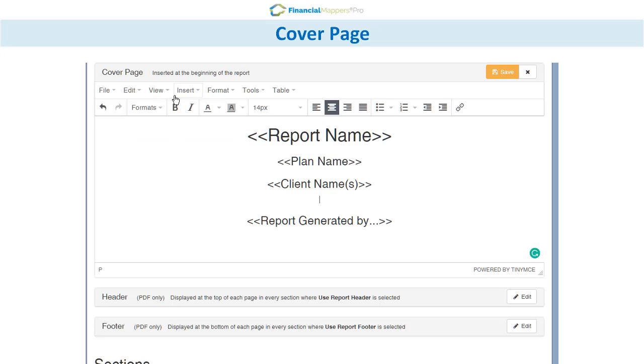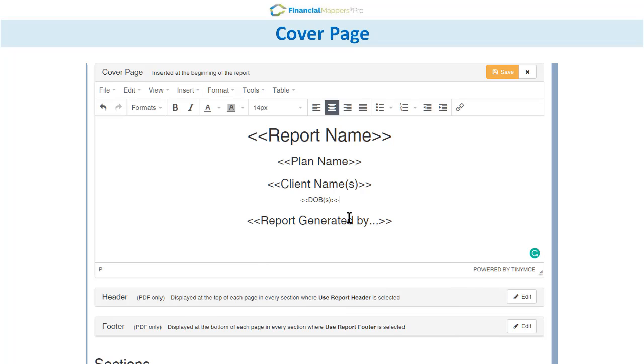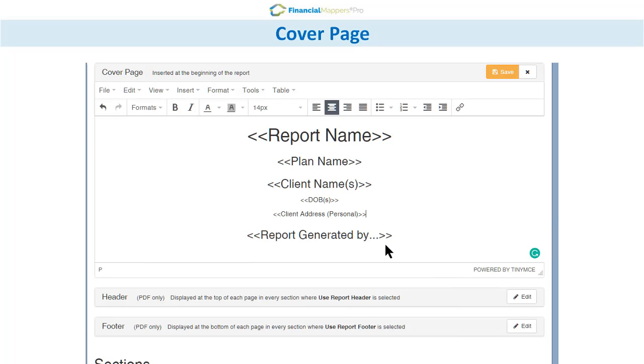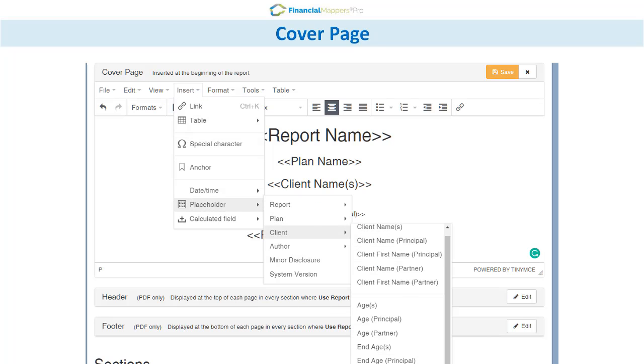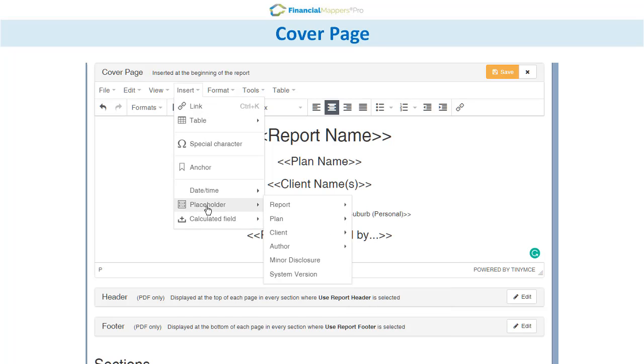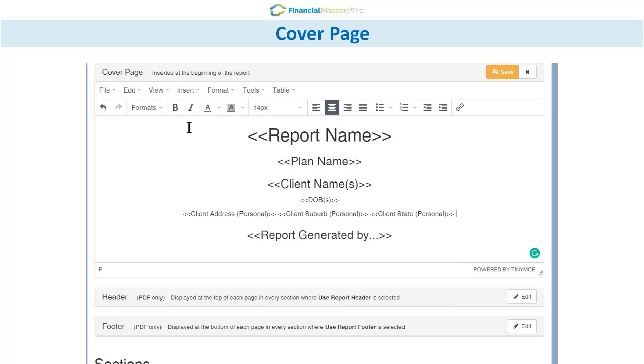The first item is the cover page. The page defaults to just having the report name, plan name, client names, and the name of the advisor who generated the report. The disclosure statement is automatically pre-filled into a generated report and will appear after any additional customization on the cover page. It is at the end of this statement you may wish to include your company contact details and any licenses held by the company.